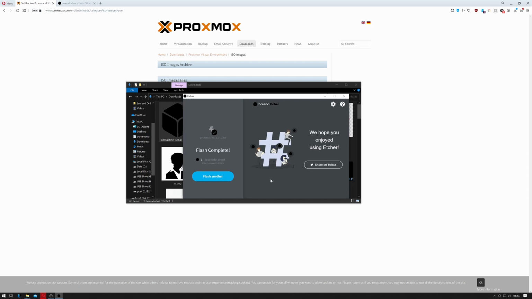Now you'd have to plug this into a machine and test it. You could use a virtual machine, or since I'm going to use this for my next tutorial, you'll be able to see me test it when I plug it in and set up a Proxmox host.